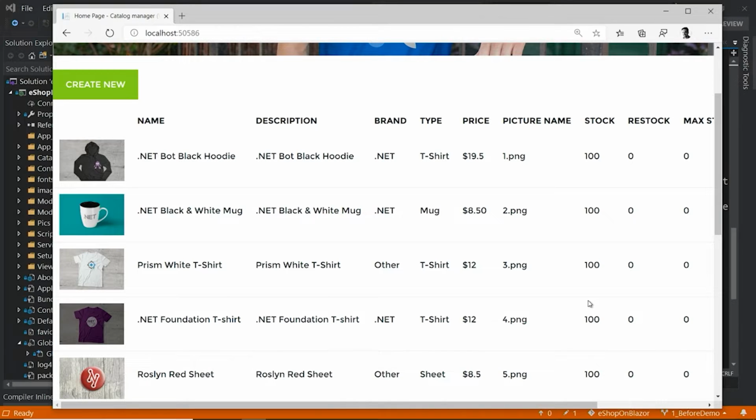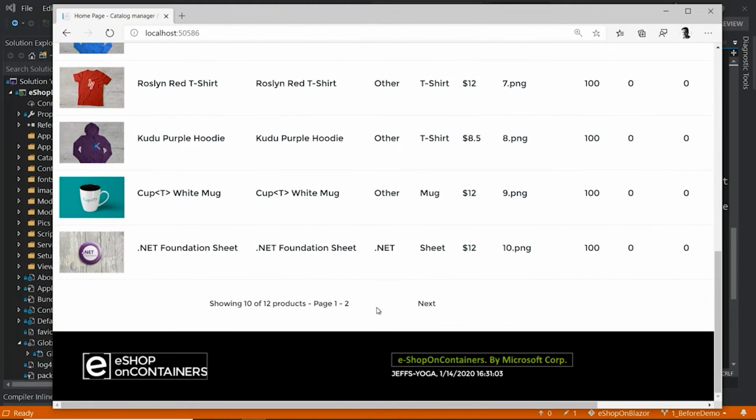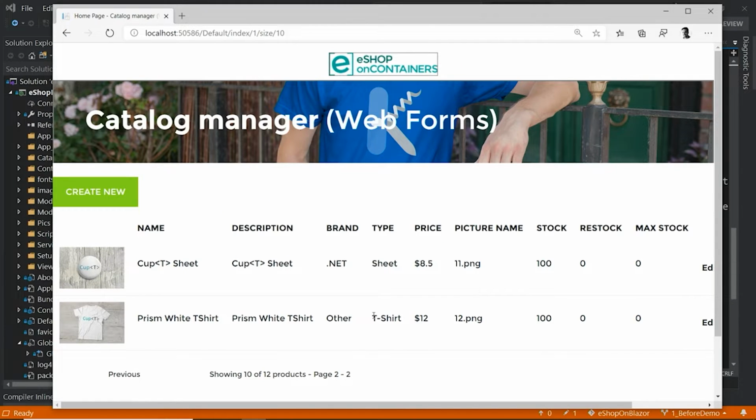I'm searching for products, learning more details about them, updating them, and being able to delete them. I've got a little pager down here at the bottom I can use to navigate to the next page of content. Not bad. Pretty straightforward.